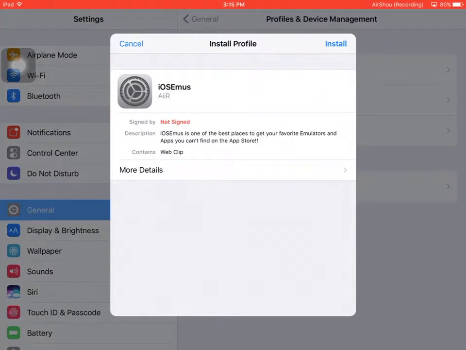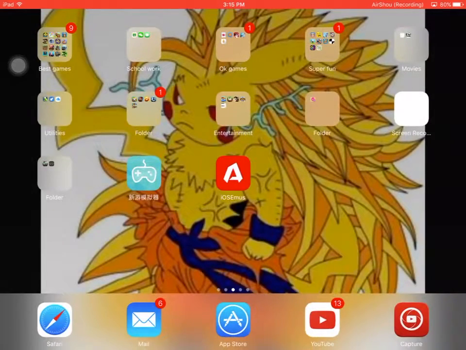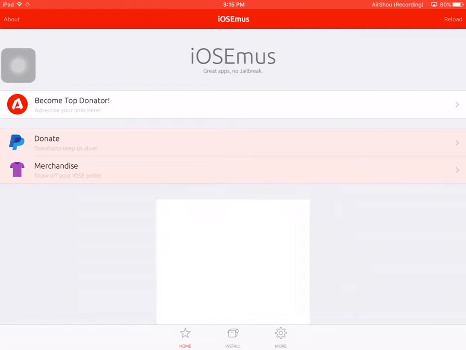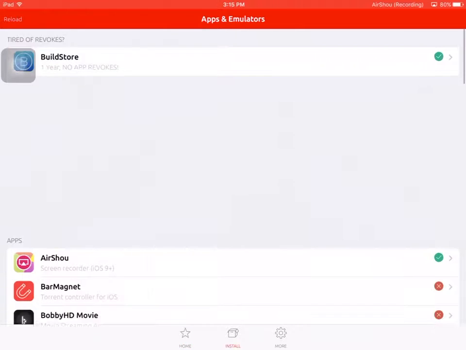If you have a password, then put it in. But since I've already got it, I'm not going to install it. If you don't have a password, it won't ask you for a password. Okay, so once you've done that, just go to iOS emus. It'll let you in. You don't need to trust it. It'll look like this. Go to install.